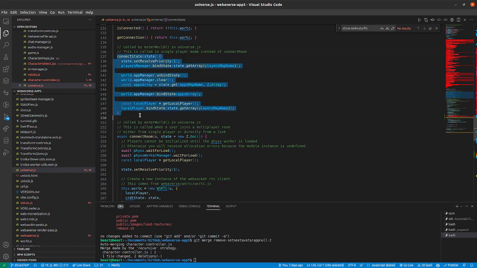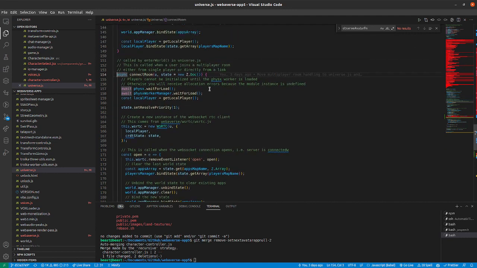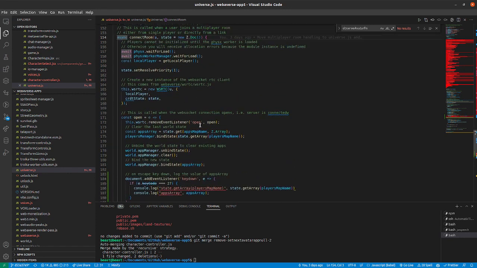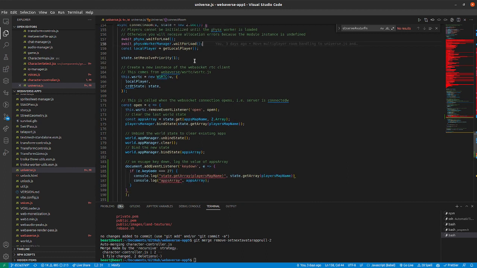So the connect state is our single player stuff, but what's really more interesting is our multiplayer loop. So the user comes, they press join multiplayer room, or they just go directly to the link. It calls connect room, and this is where we're going to set up all the multiplayer state before we start the game loop. First we wait for physics to happen so that we don't get any race bugs starting up like a character controller.